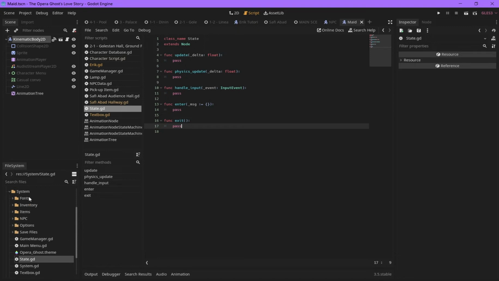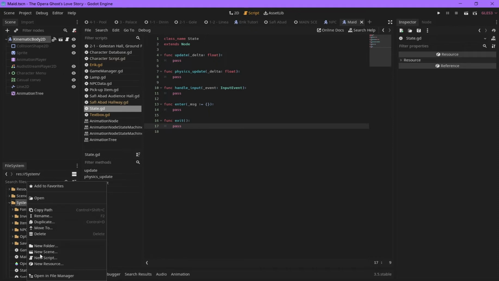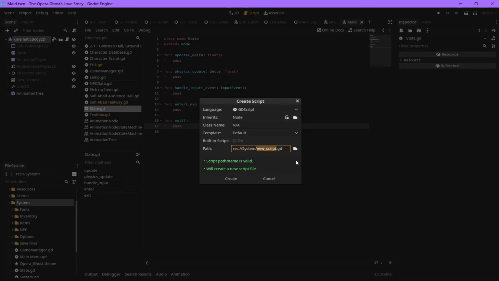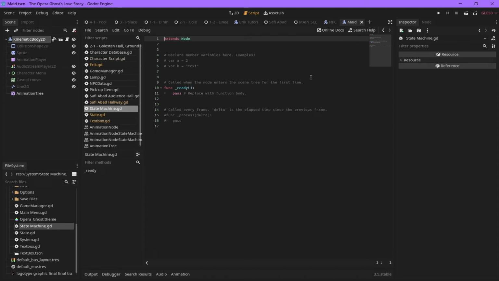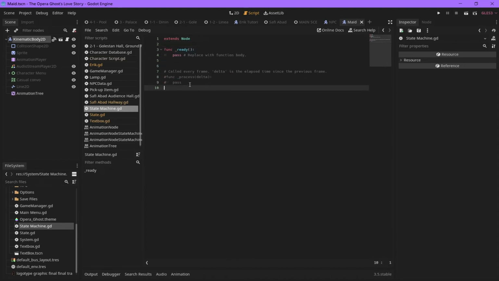Next, we will need to create a state machine script. The state machine will be a script that will handle all actual transitions between the states, and it will also initialize the standard or default state upon first loading the scene. Let's declare its class name. It will, of course, be StateMachine. Next, we need to write a signal called transitioned, which will be emitted every time a state transitions to another state.